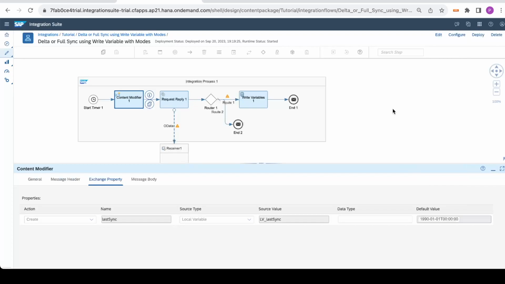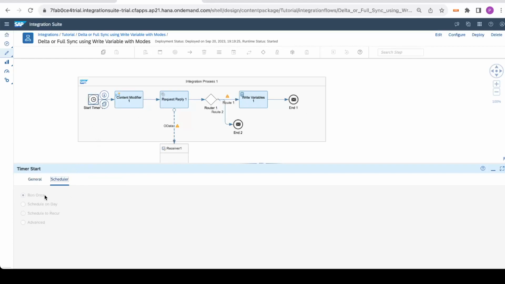Now next part is, apart from this we want to have a manual control. So for this iFlow, the first run will get all the records based on a date that we've defined in the default value, and from the next run it will receive the delta records, and it is based on the timer, so we can schedule based on our requirement.